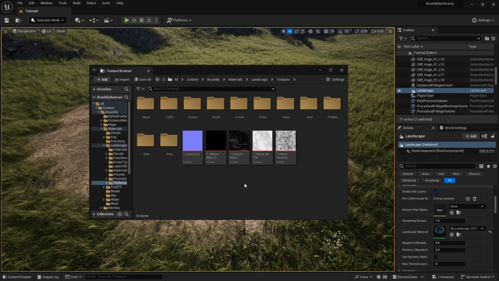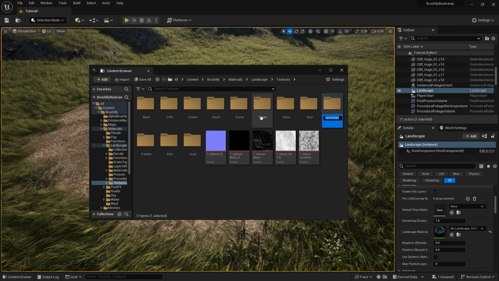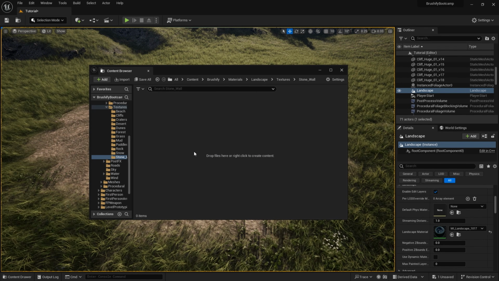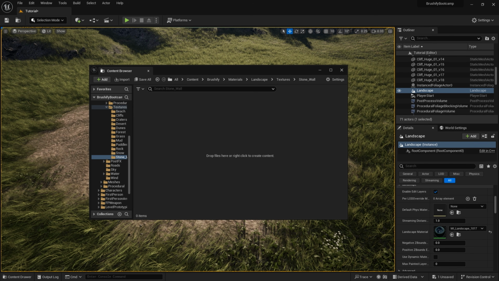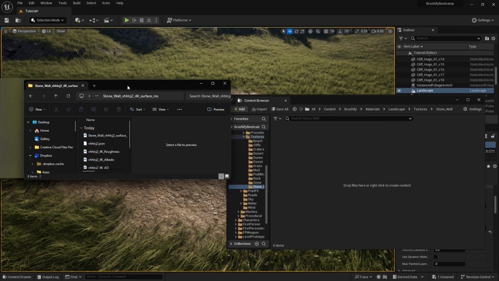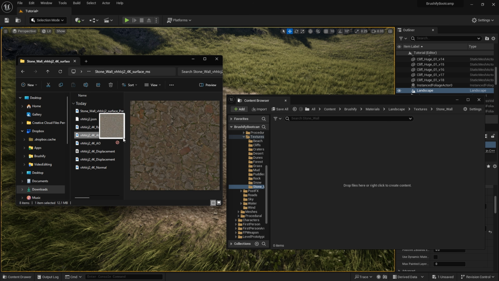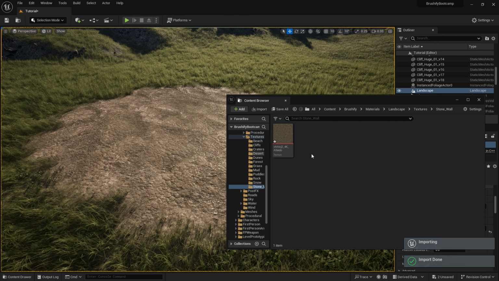I'm going to make a new folder here, and I'm going to call it stone wall. And inside of there, I'm just going to import my newly downloaded Megascans textures. To do that, I literally just go into Explorer, take the albedo and the normals, and drag and drop those across into Unreal Engine.